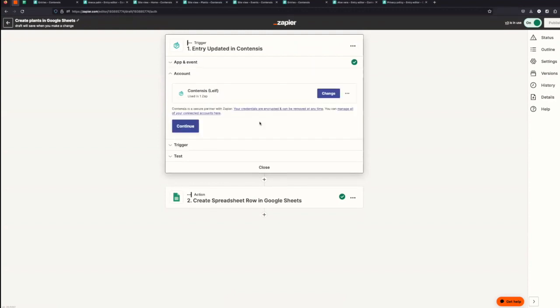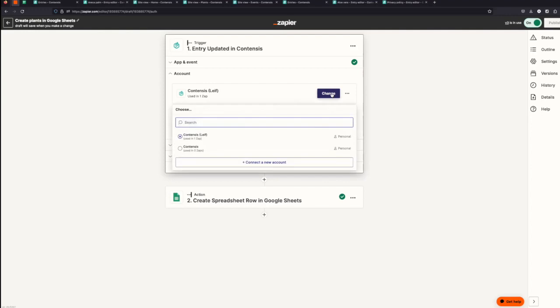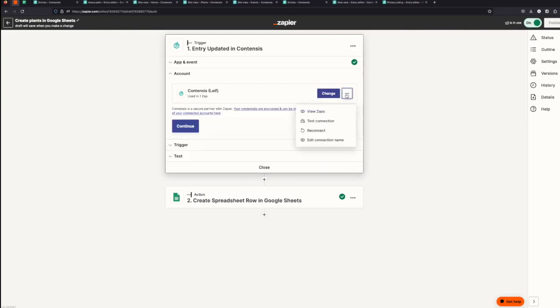Then it asks you for some account information, and I've just set up an API key within Contensis. And if you were to look at what one of these connections looks like, I have to recreate a fresh one to show you, so I'll leave that one for the moment.